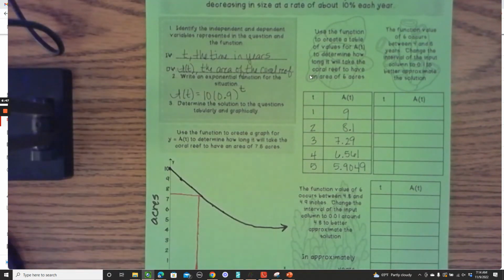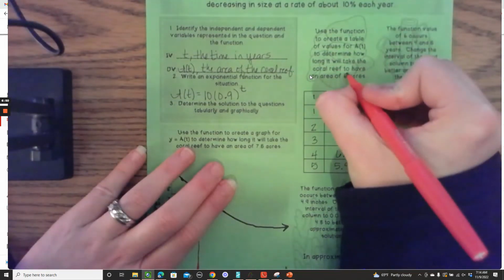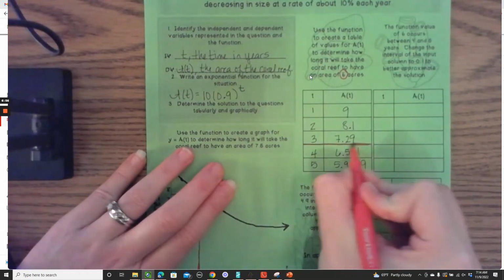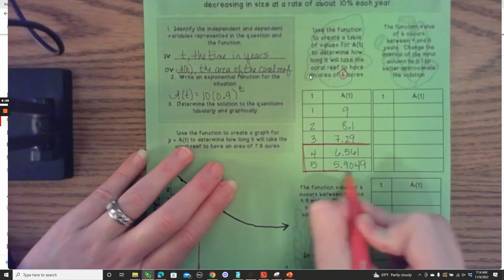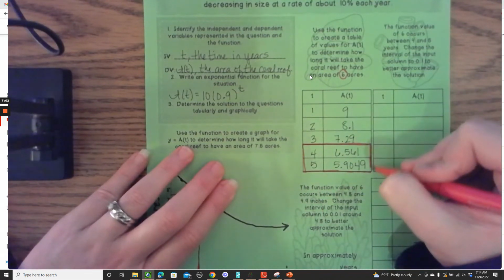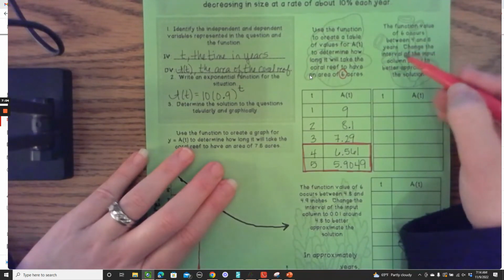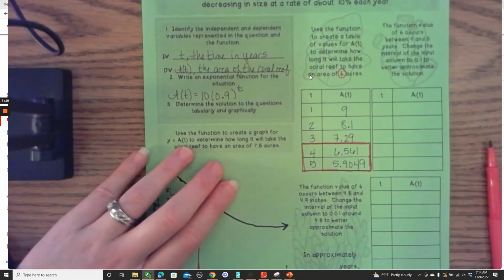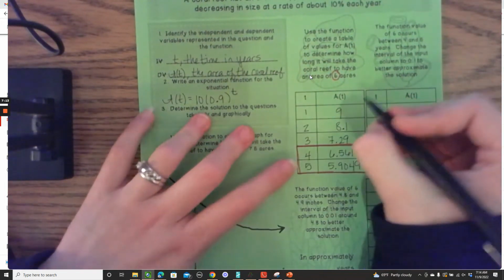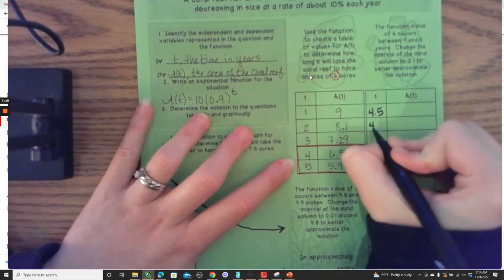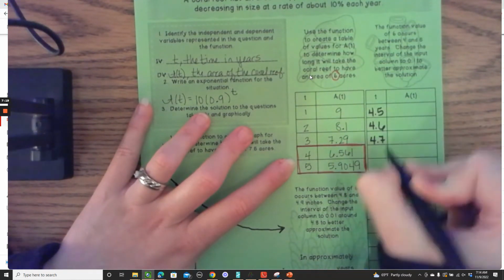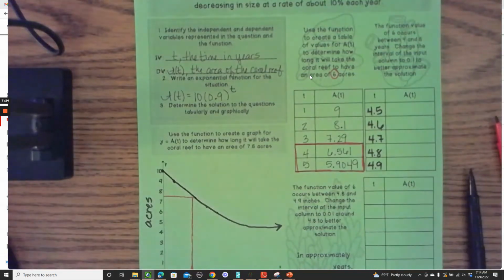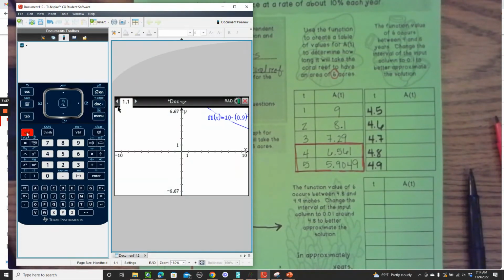So now we're going to use the function. We've already created the table, and now we're looking for when we're going to have an area of 6 acres. So looking at our table, we can see that it's going to be somewhere between 4 and 5. So the function value of 6 occurs between 4 and 5 years. Change the interval of the input column to 0.1 to better approximate the solution. So I could go here and start at 4.5. And again, you could take these values and plug them in for t. We're just going to use the table again here.